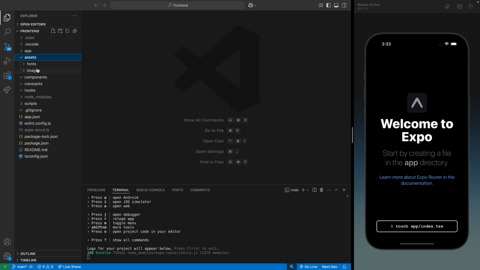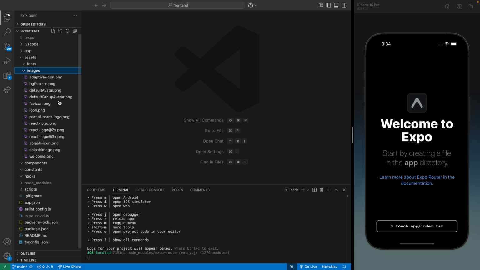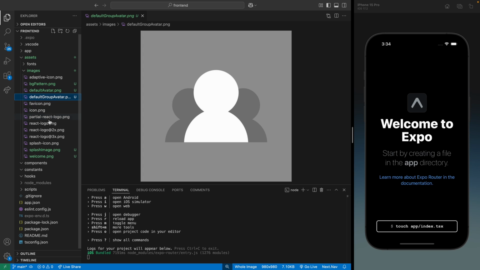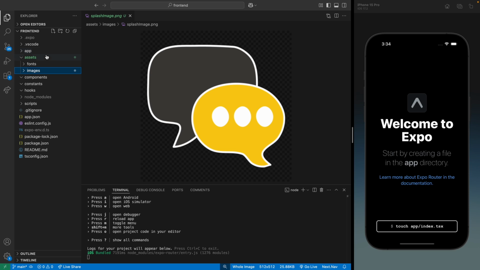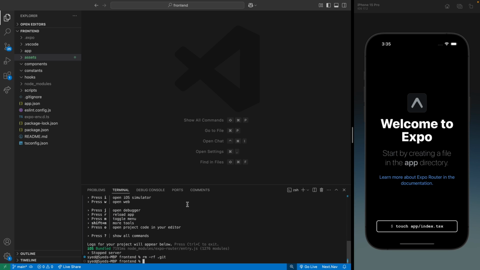Now first I'm gonna paste some assets that we're gonna use during the development. So let me just drag them here. These are some images: the background pattern, the default avatar, the group avatar, the splash image and the welcome image that we're gonna use in this application. Don't worry, you'll find the link for these assets in the video description. I'm gonna remove the git from this folder so that we don't see all the highlighted files. You can use this command rm -rf .git. This will remove the git repo from this folder.